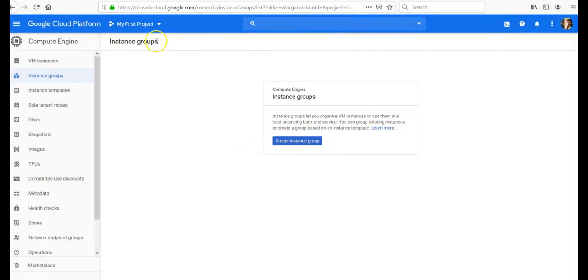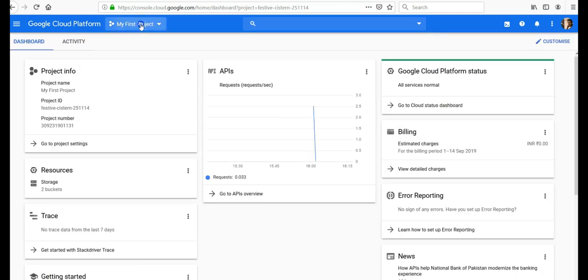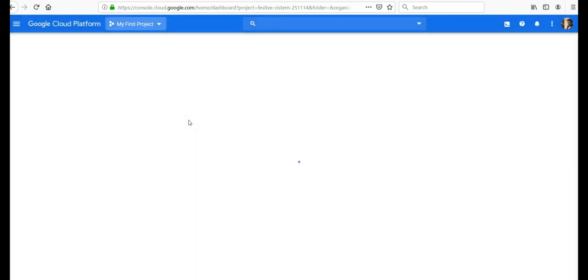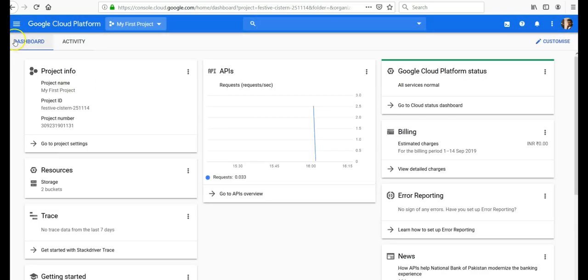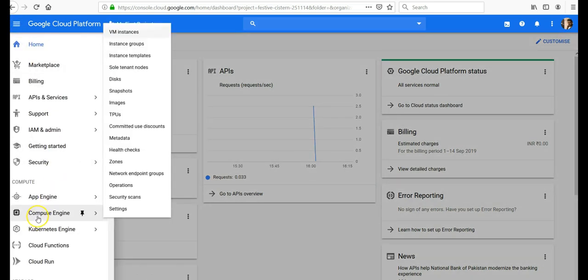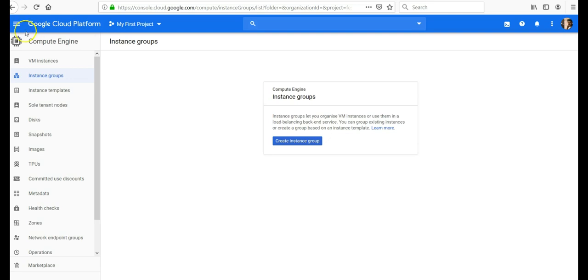I am logged on to the portal, so you remember you have to type in console.cloud.google.com. And when you reach the portal, if you're not in your current project, you have to select the project that you created or in which you wanted to create an instance or any other thing. Just click on your first project or any project that you have created. Click on this dashboard, and then you will click on Compute Engine because we are under Instance Groups and Instance Templates. I do not have any instance created.